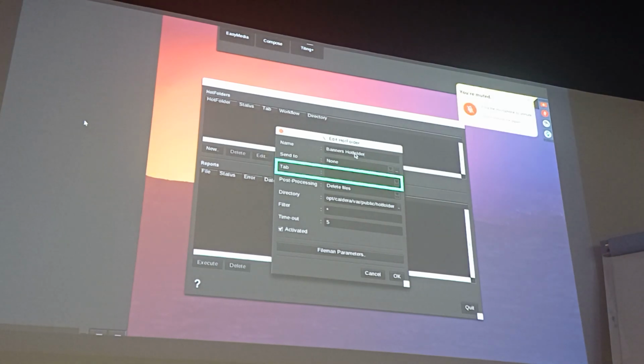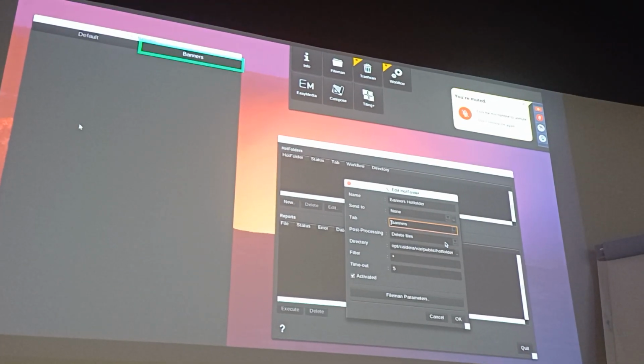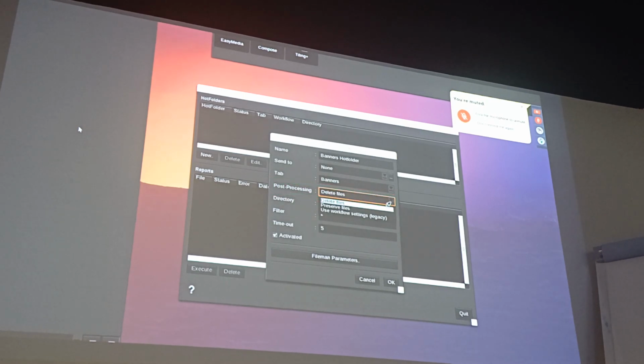Tab is actually the image tab where files will be loaded. So I'm going to choose my banner tab I just created. This option allows you to delete the files from the hot folder once they are printed.